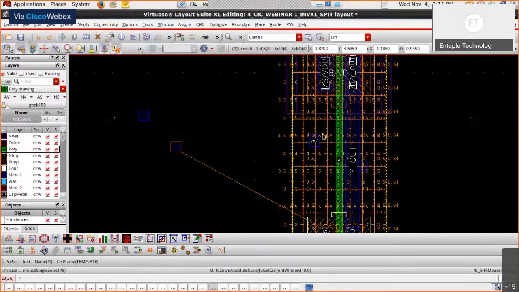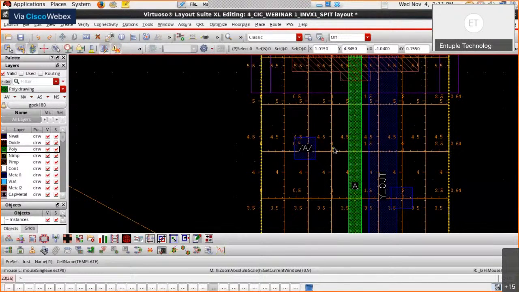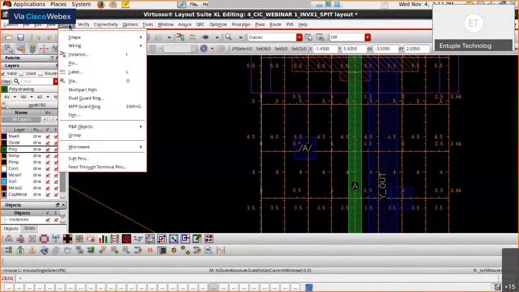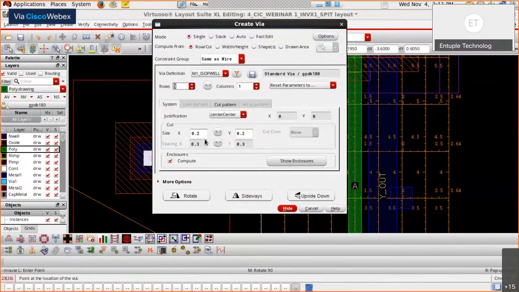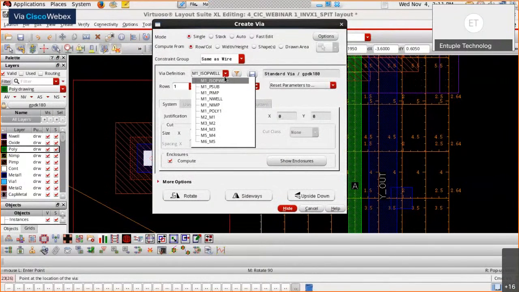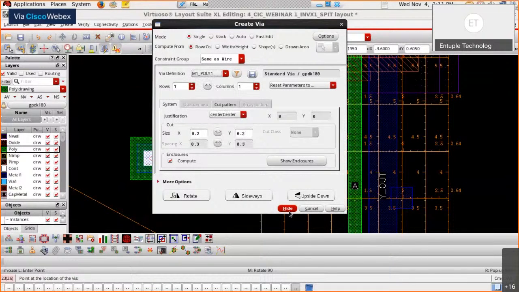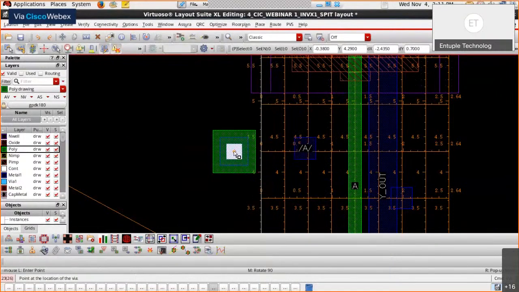Coming to the input pin, here we have already got the pin, but we need a wire in order to connect between two different layers. So we can instantiate the wire. For that we can go to create and then select wire. Here it has to go from metal 1 to poly, so I'm selecting that, and I'll click on hide and place it over here.